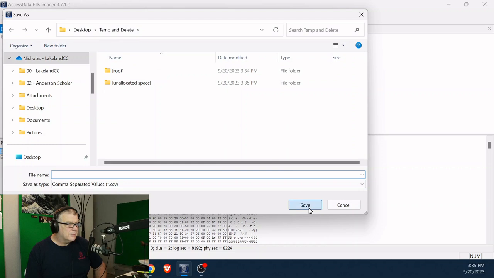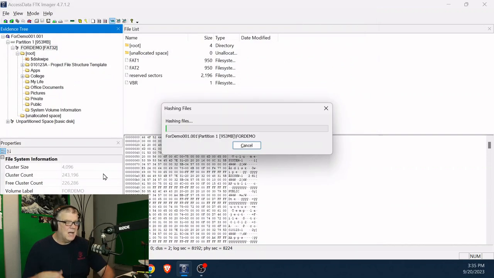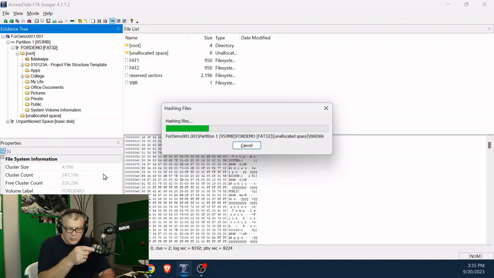All right, I'll say save away. Oh, needed a file. I'll call it everything.csv. Obviously, I would name it something far more appropriate. It's running through all the hashes.